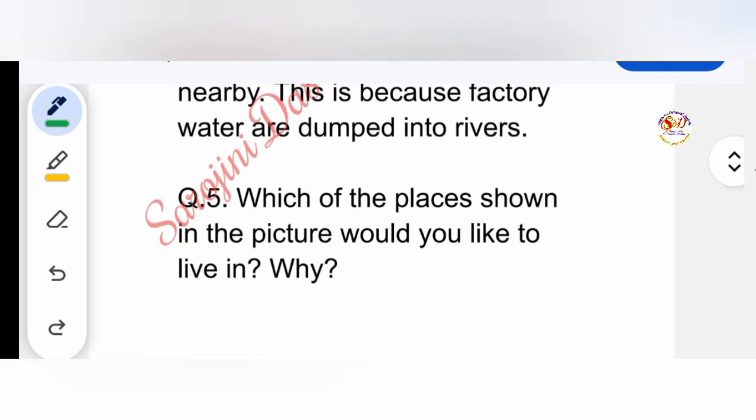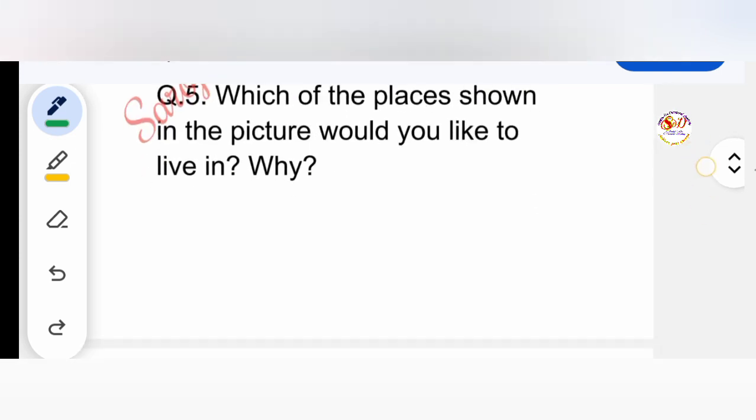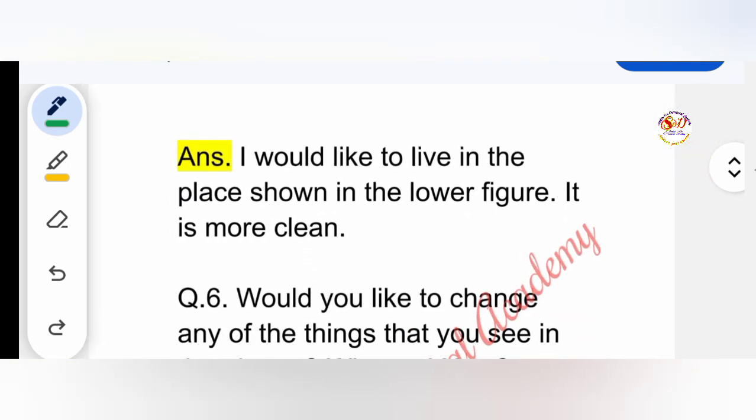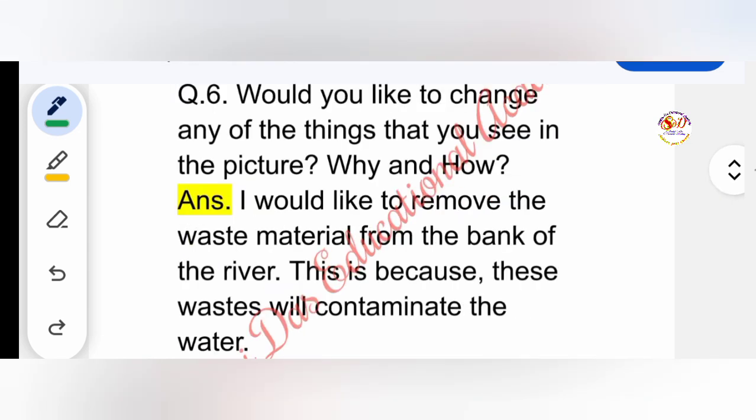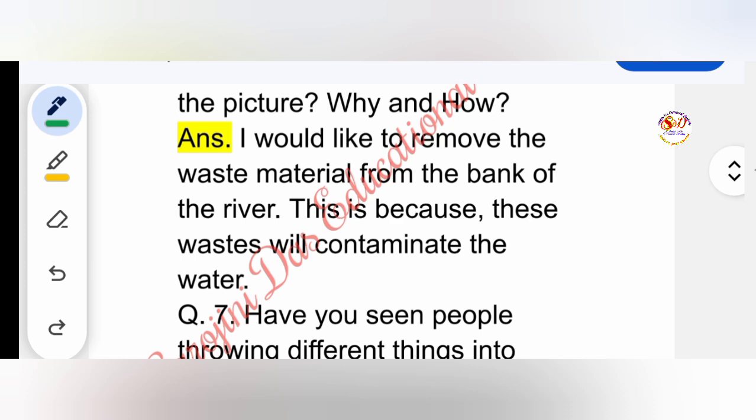Then question number 5, which of the places shown in the picture would you like to live in and why? So answer is, I would like to live in the place shown in the lower figure. It is more clean. Then next question, would you like to change any of the things that you see in the picture? Why and how? So answer is, I would like to remove the waste material from the bank of the river. This is because these wastes will contaminate the water.